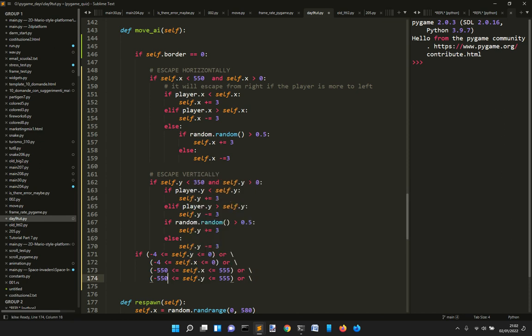and the y border, let's say among 350 and so on. Okay, what will happen is that self.border equals 1, it means it reached a border, and so it will not do the normal behavior here.